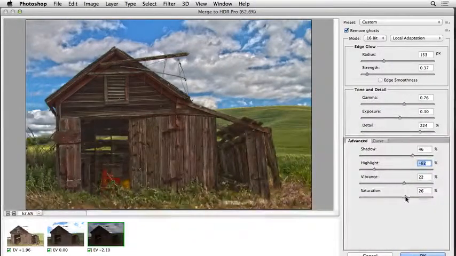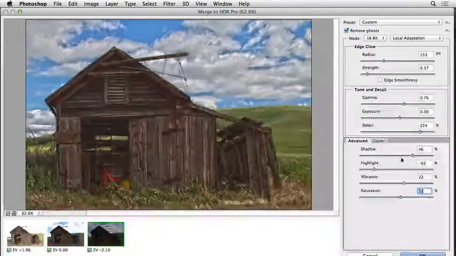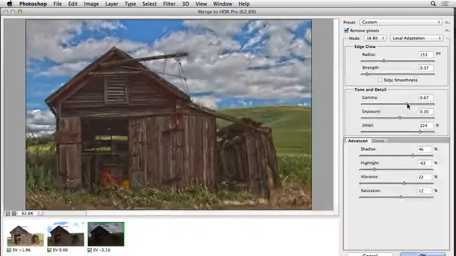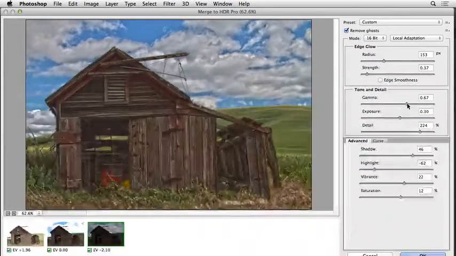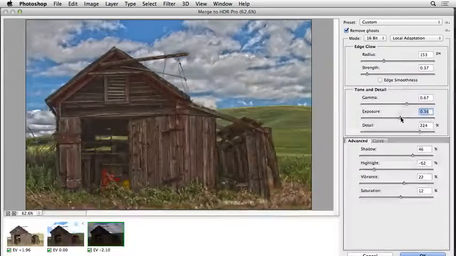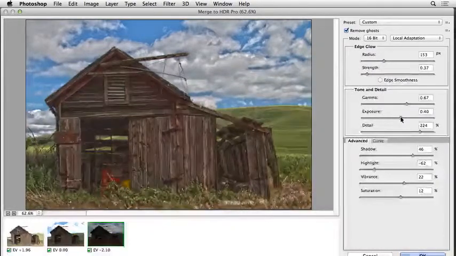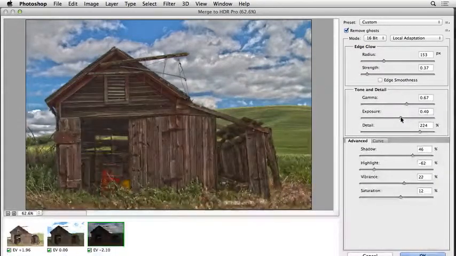I think the saturation may be a little bit too high, so I'll tone that down a little bit. I'll maybe fine-tune the setting for gamma to adjust overall brightness and contrast for the midtones. Right about there looks a little bit better. I might increase the value just a little bit for exposure to brighten the overall image. And that's looking to be a pretty good starting point for my HDR effect.